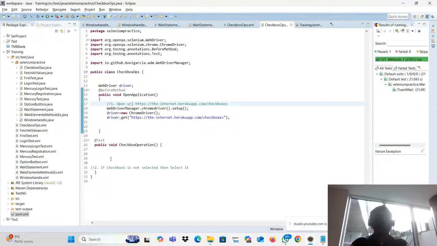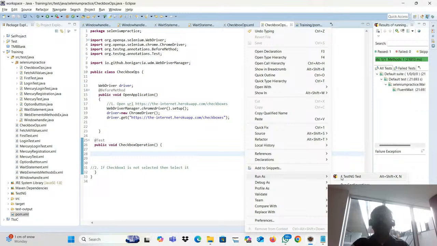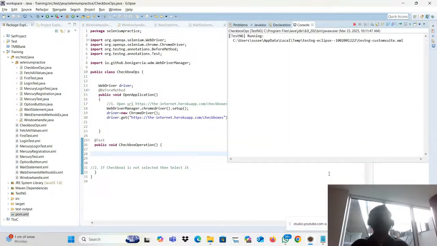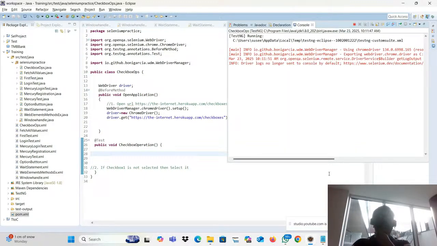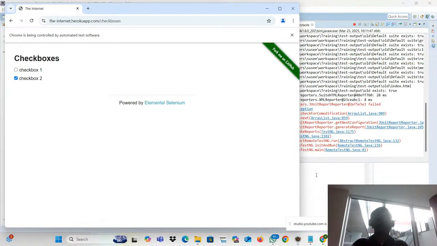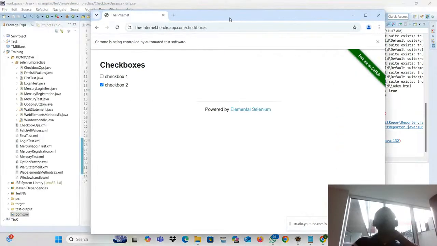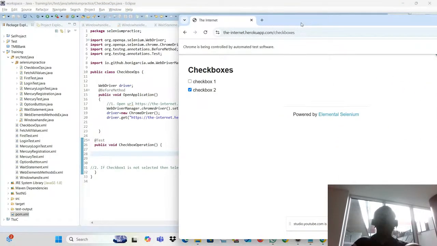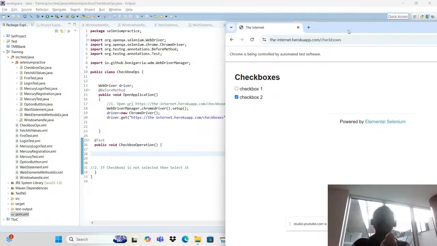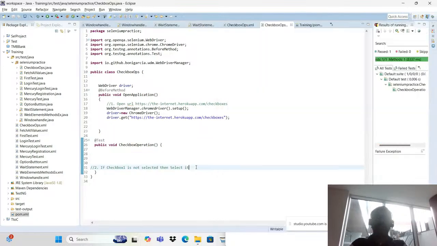Now what are the operations actually? Let's run this one and see what is coming. By default, checkbox 1 is not selected and checkbox 2 is selected. But what is my test case saying? If checkbox 1 is not selected, then select it. It's not selected, right? Let's see how to verify that.